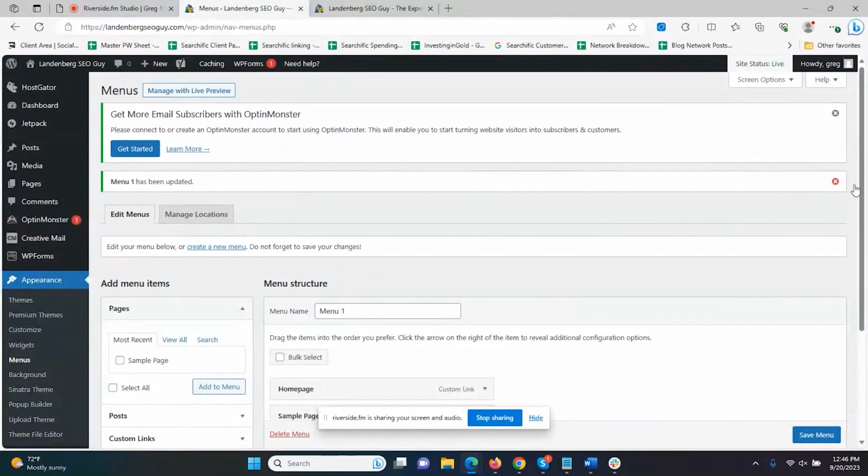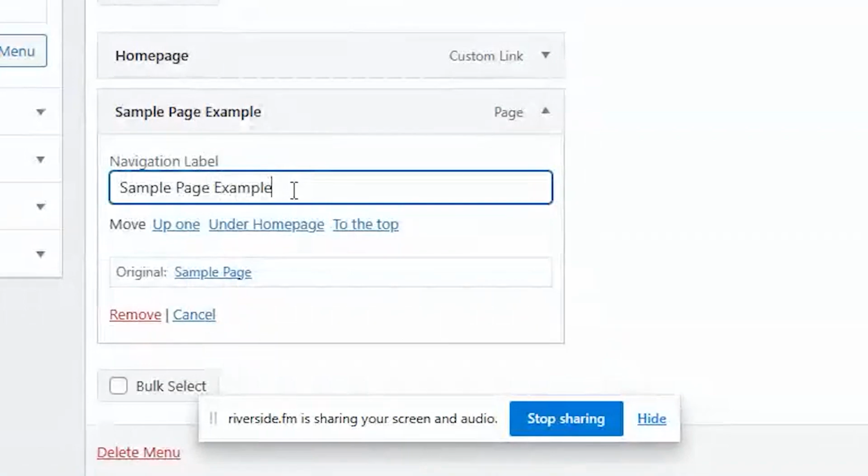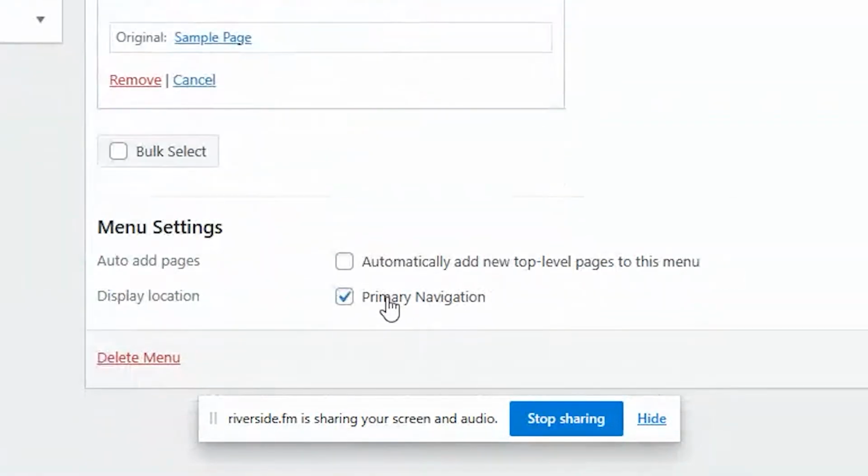So same thing with sample page. If I want to change that to say sample page example or something like that, I could add example to it. I can make sure primary navigation is selected.